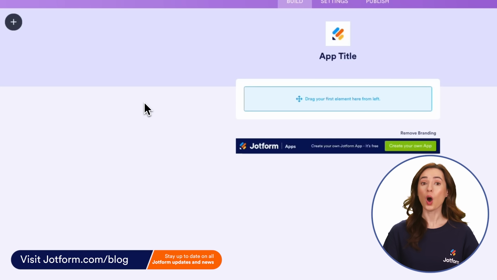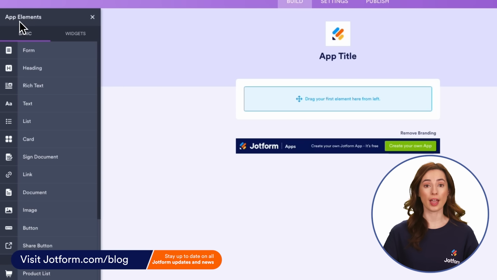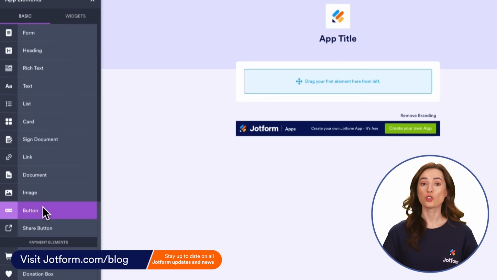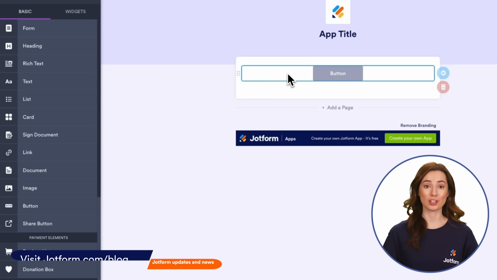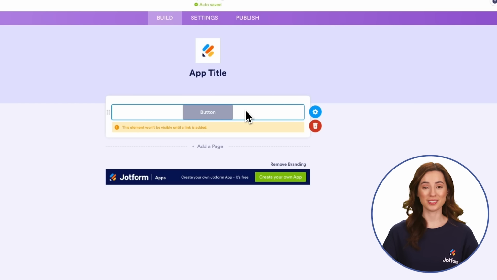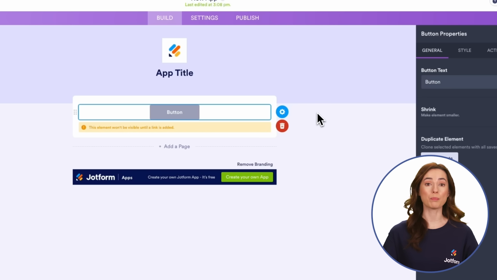To get started, open the Jotform App Builder. Click on the plus sign in the top left corner to see the App Elements panel. From the Basic tab in the left panel, drag and drop a button element into your app. Click on the button inside your app. Then, select the gear icon to open the Button Properties panel on the right side.